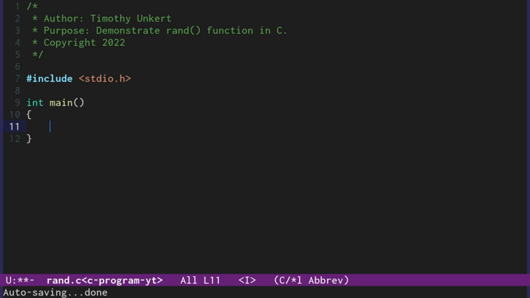So I've included a standard header and I've created the main function. And to use the rand function, we're also going to have to include another header. So we're going to include the header stdlib.h.